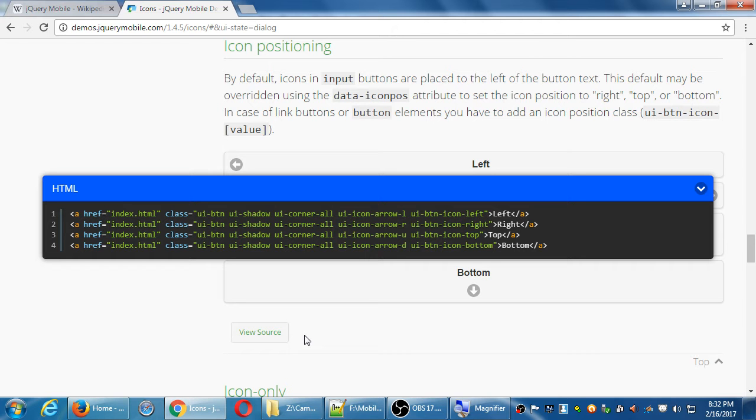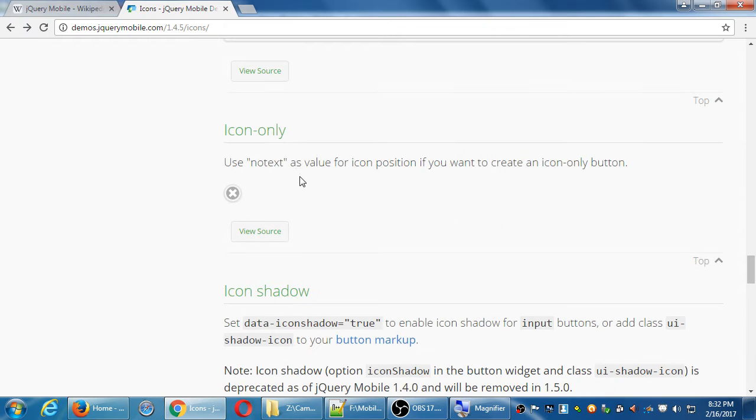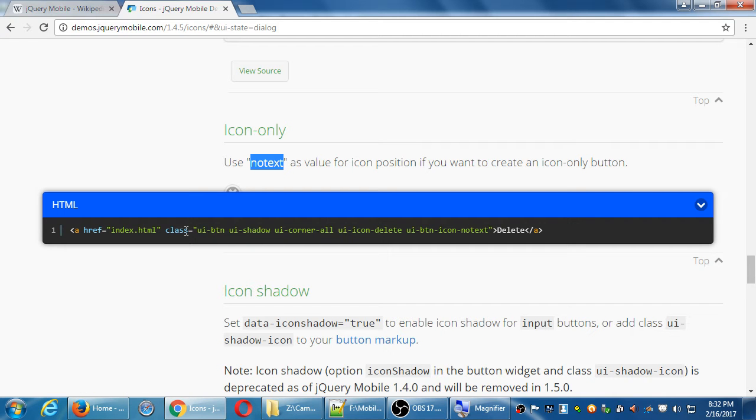Sometimes we need to write the long way for various reasons. And the documentation tells you both ways. Just read the documentation. For example, what if I only want an icon? Use no text as the value of icon position to create an icon only button. So there's a link. I could do it this way. Data icon position equals no text, or the long way.